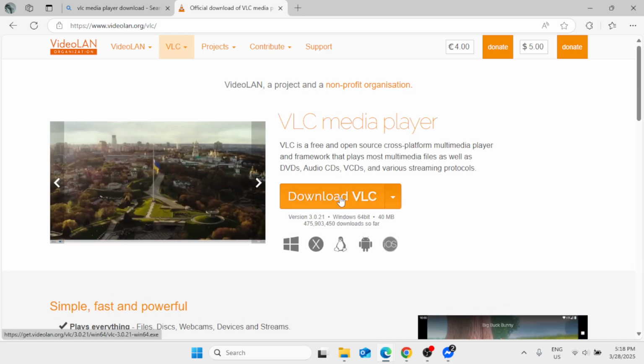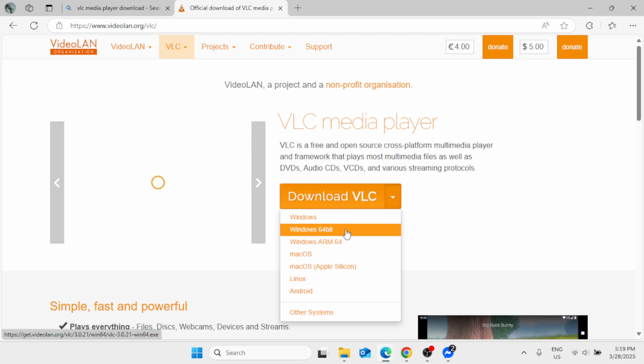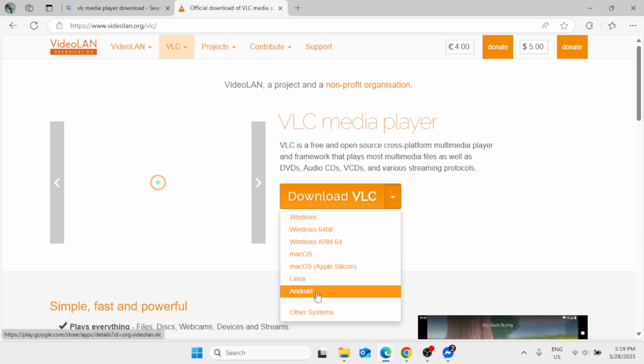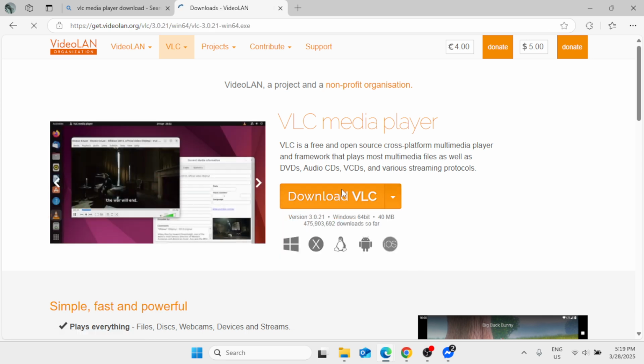And here you'll find this option, Download VLC. You can also click on this drop down arrow and choose the specification, like go with Windows 64-bit, ARM64, or for Mac OS, Linux, Android. So you have the specifications from here. Now click on Download VLC.